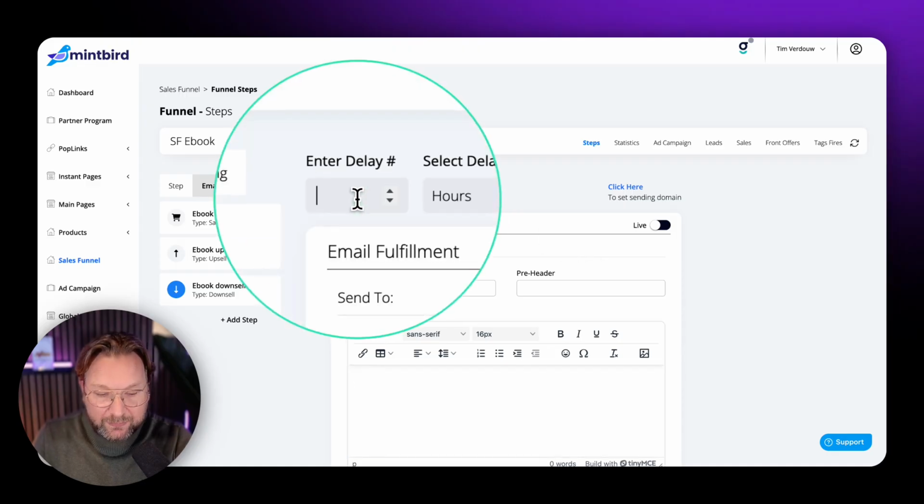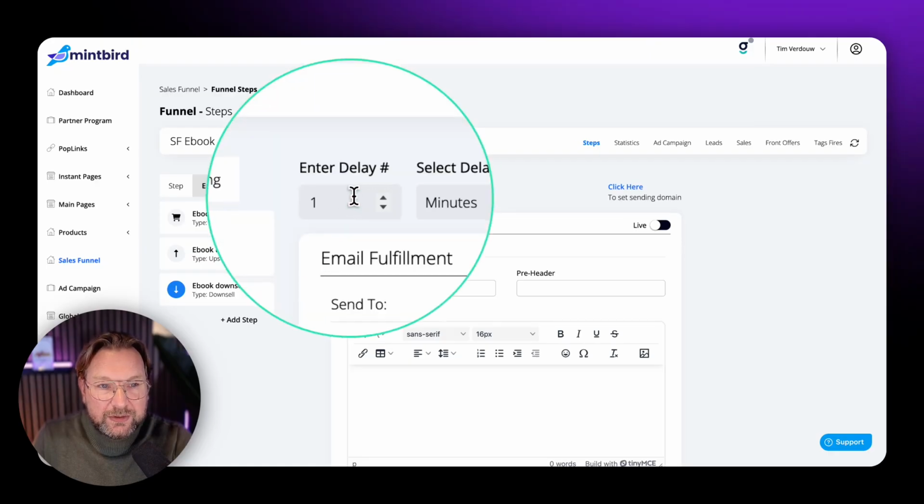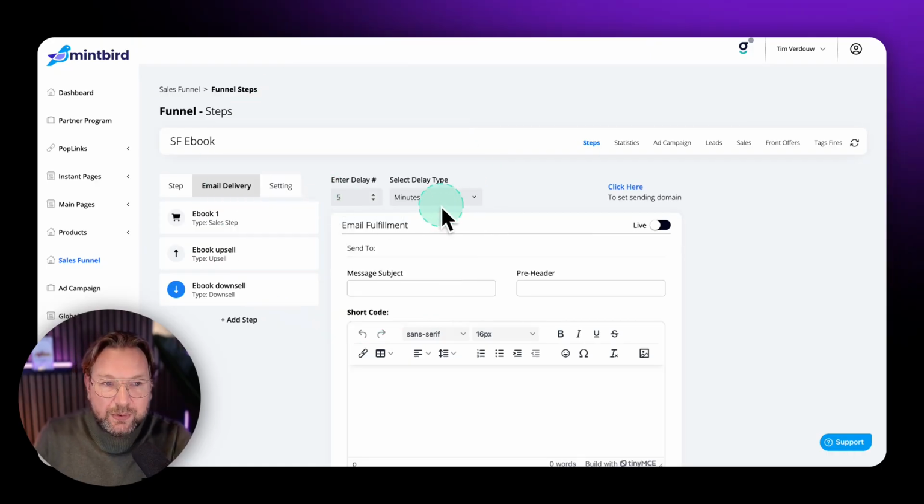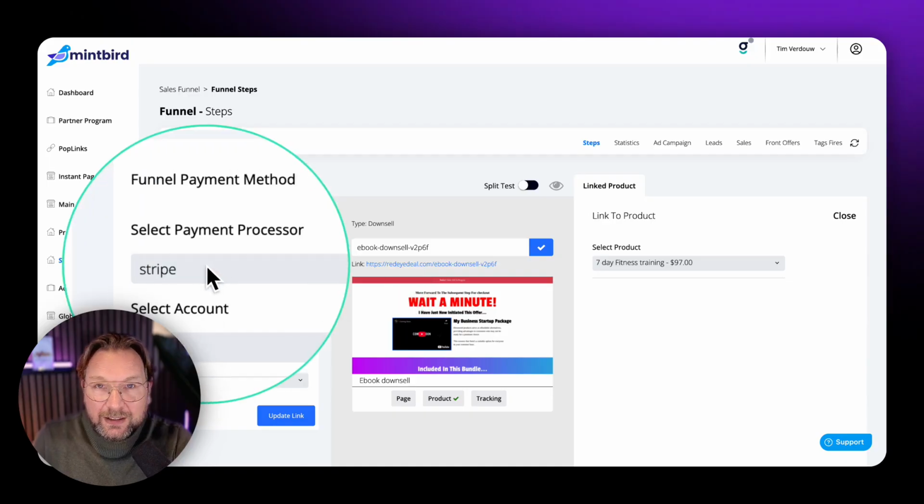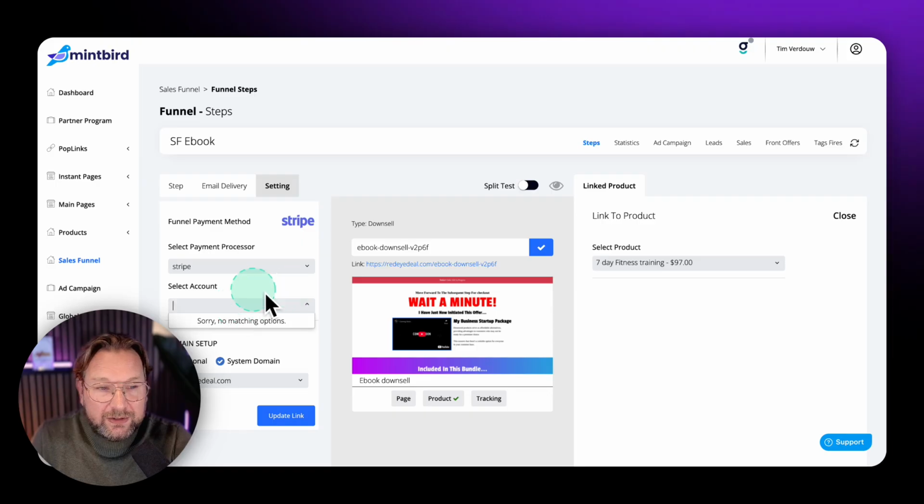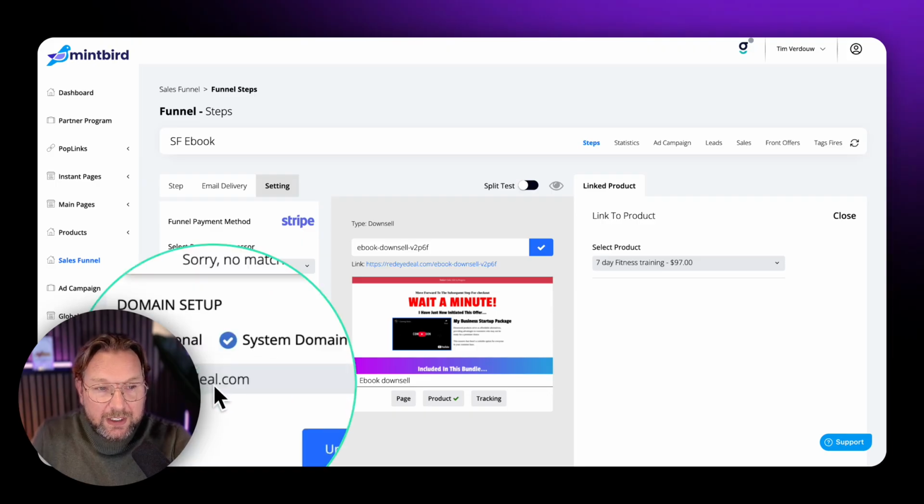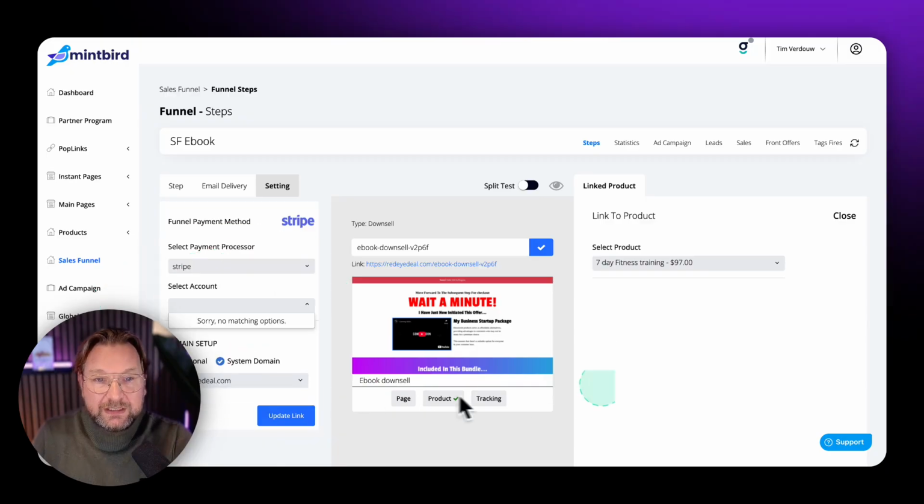I want to send it, for example, 1 minute after they purchased, or you can say 5 minutes after they purchased, for example. You got your settings inside here. So you could connect your Stripe account, and then you could select your Stripe account in here. You could run this on your personal domain that you've connected to MintBird or to a system domain.